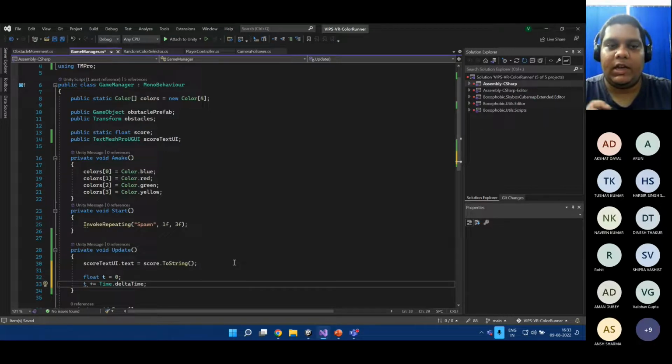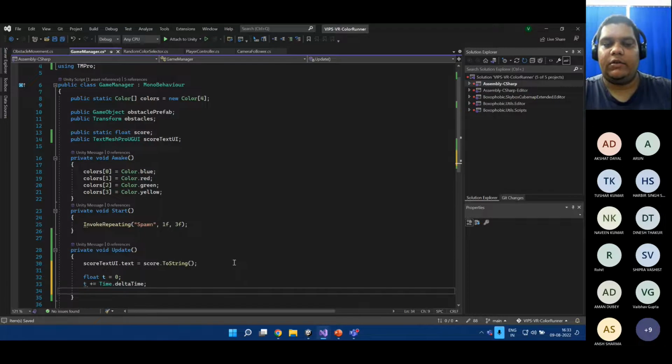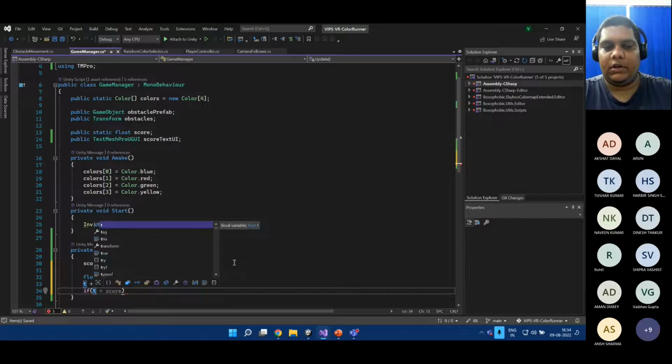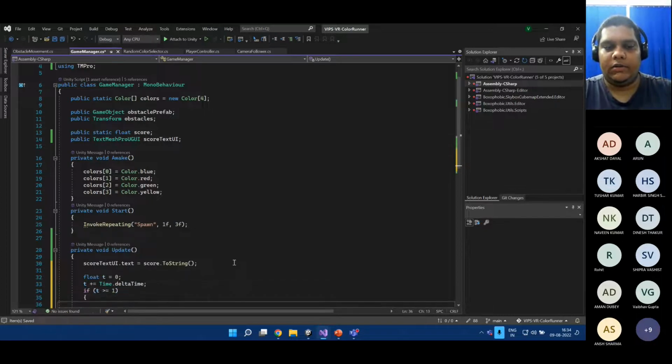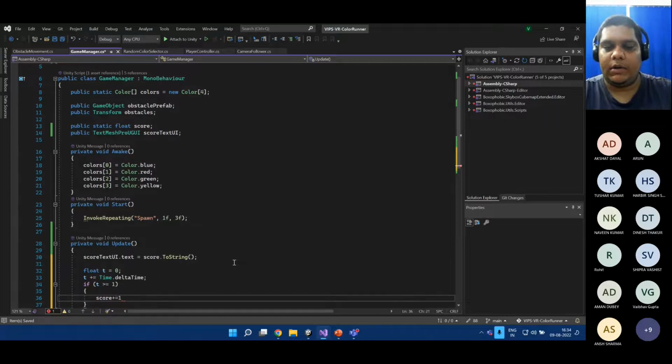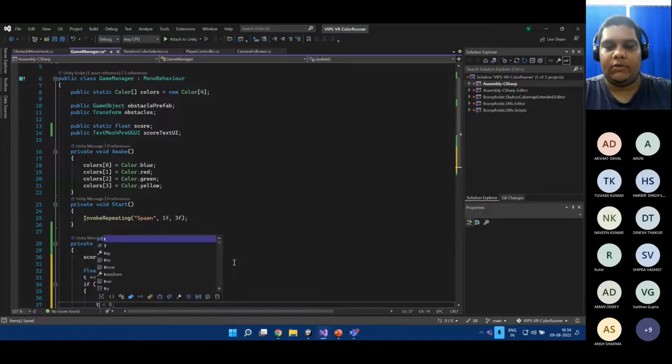So each frame we are increasing this. Let's say the frame rate is 30 frames per second, so this value is increasing at that rate. Whenever 1 second completes, we'll check that. So if t is greater than or equal to 1, this is where we want to increase the score. So score plus equals 1, and then again we'll have to make t equals 0.